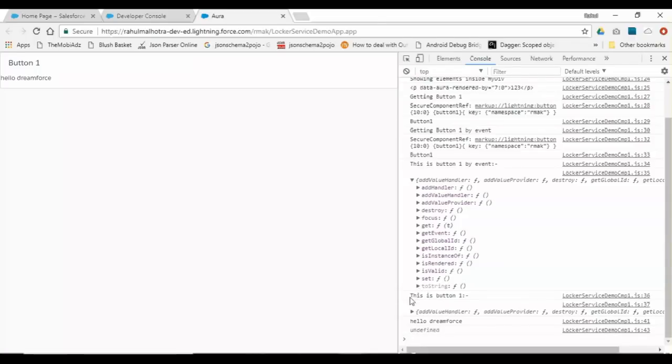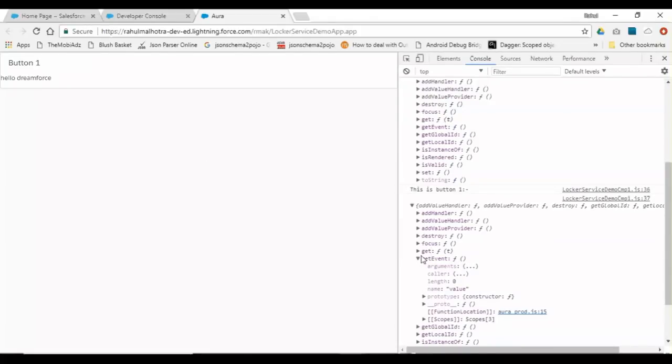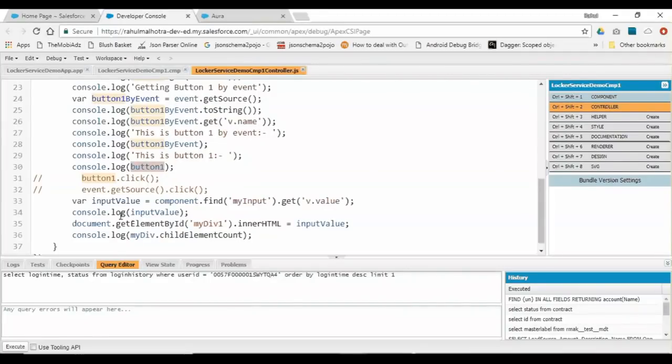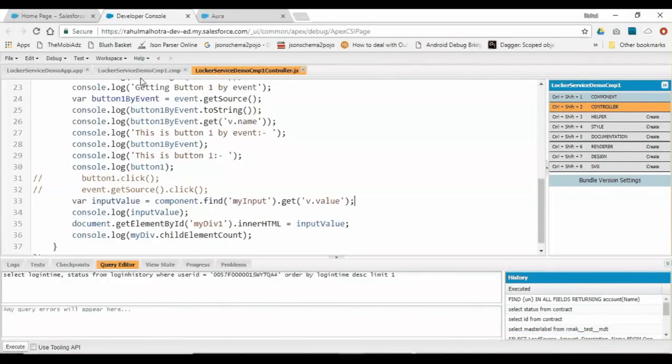So if I go to button 1, then also I'm getting the same set of functions that I got earlier. So if I use any kind of approach, I'm going to get the same set of functions only. So what I got now is the input value from my input text field, because when I click the button, I got the input text field value, and the whole div was replaced by that input value.